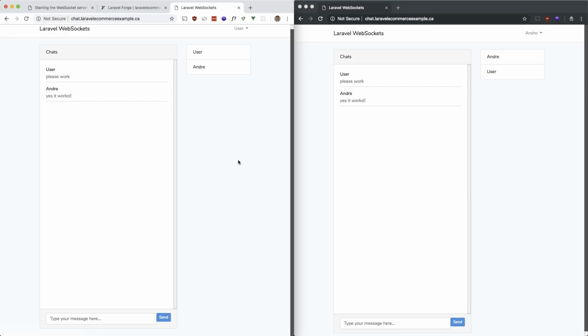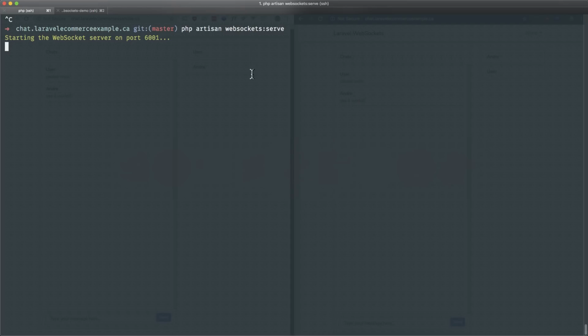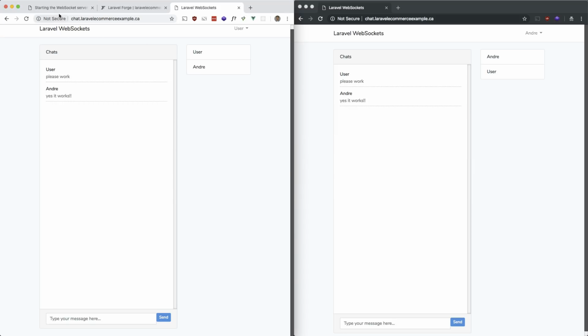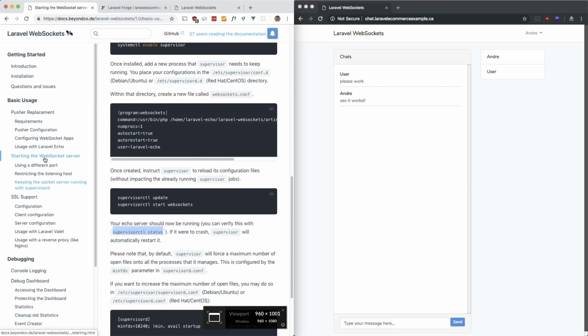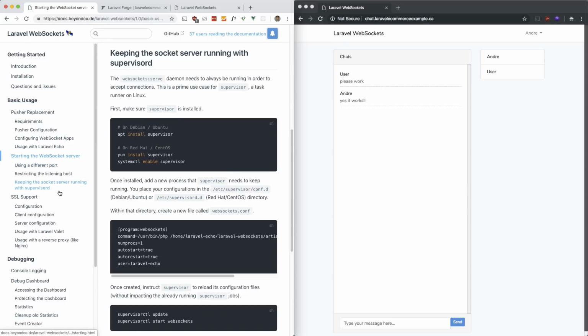Cool. Okay, so now, obviously, you don't want to manually have to do this every time. You want this PHP artisan websocket:serve to always be running. So if you look at the documentation, there's a section for starting the WebSocket server and keeping the socket server running with Supervisor. So let's go ahead and get this working.